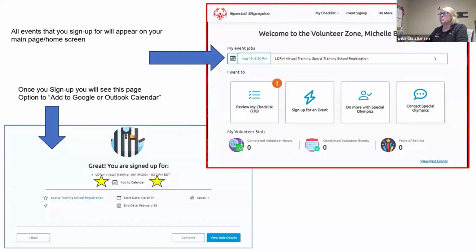But since we've managed it the way that we have and just calling this a sports training school registration, we can't give that a specific date. So for summer games, it would say the specific job and the specific dates that the job is running. So understand that's a little wonky. We'll just make sure people understand. But it says right there the LDR training I signed up for is on August 19th at 6:30. And when you add to your calendar, that is also what it will get added as.